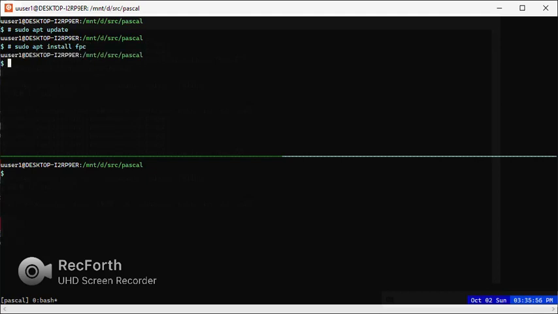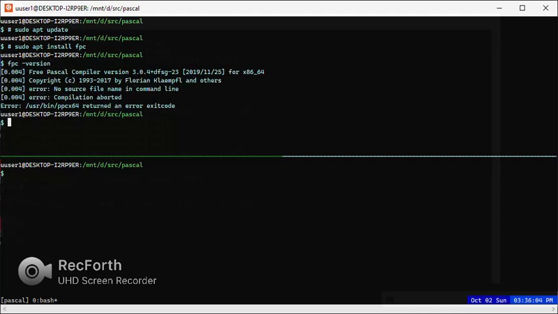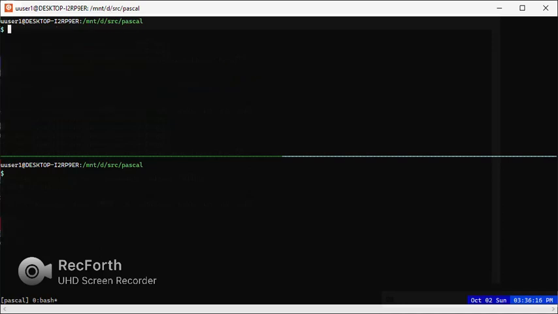After doing that, you should be able to have a Pascal compiler, the newer versions right now. And once we have this FPC, or the Pascal compiler, we can now start creating a Pascal program and learn how to do Pascal programming.